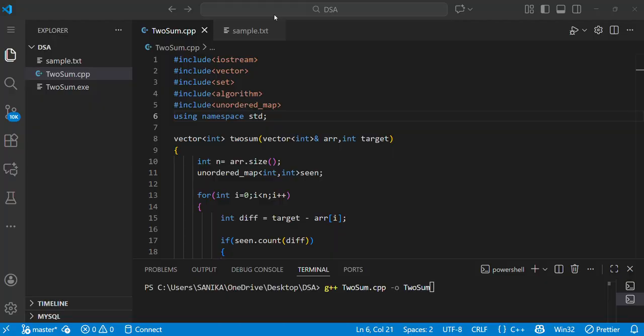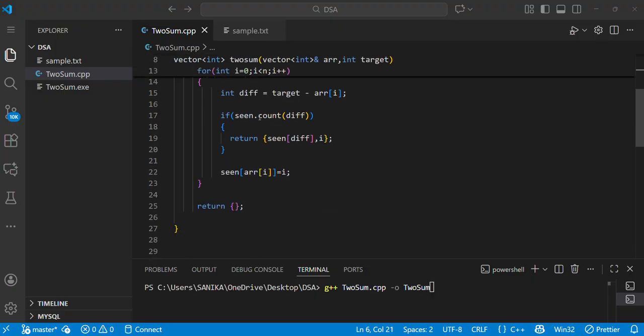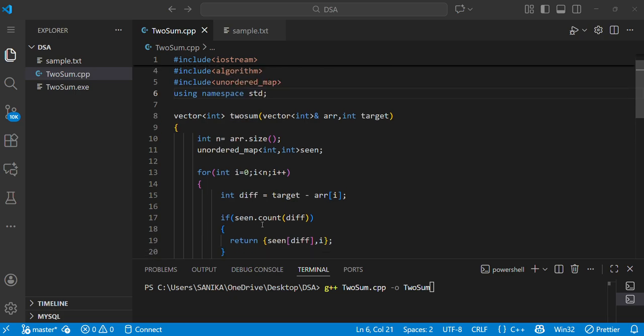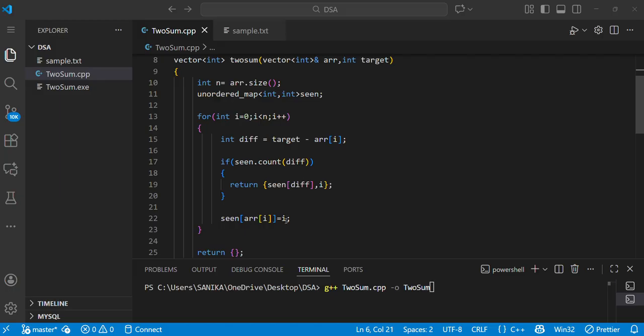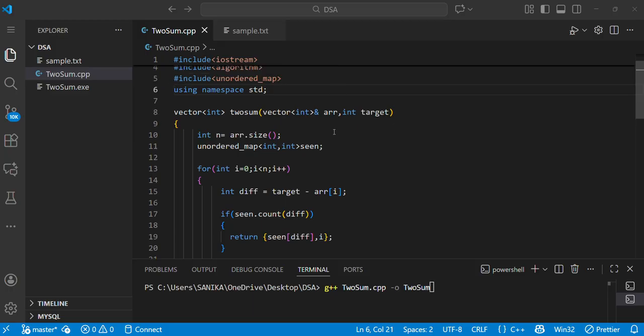Now see the code. Here I'm using one hash map. First of all, vector int twoSum. This is the function, because we are returning one array. This is the kind of array value that we are returning from this function, and we are passing two parameters there. One is an integer array and one is an integer target, that is a number. The integer array is a vector.